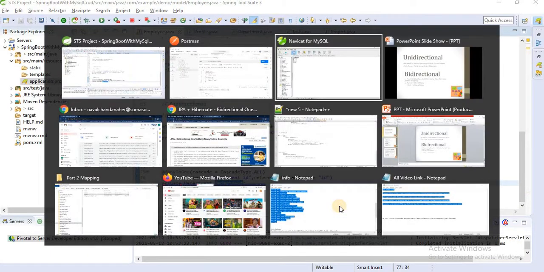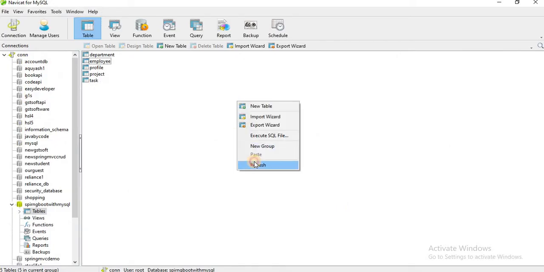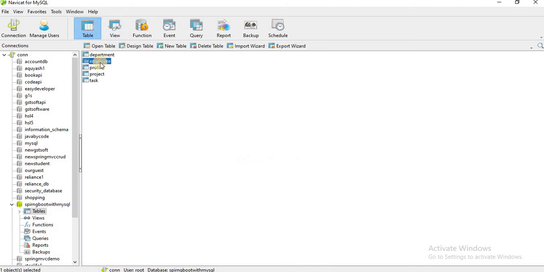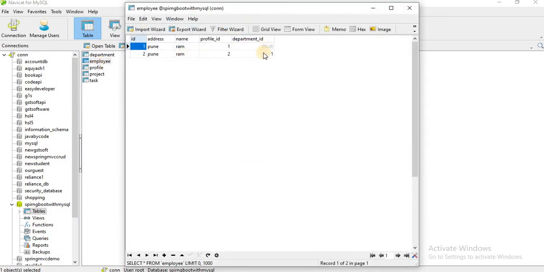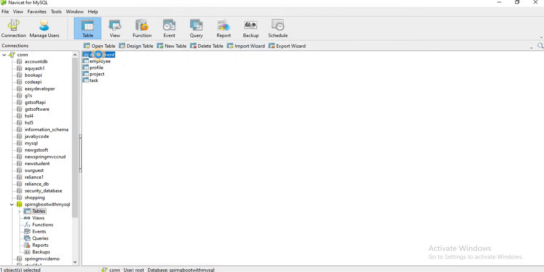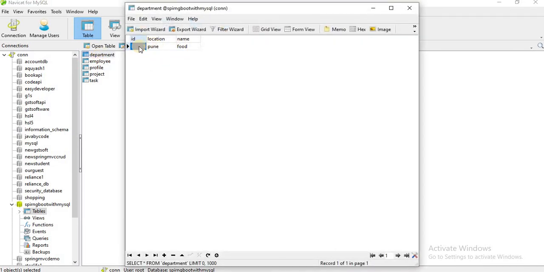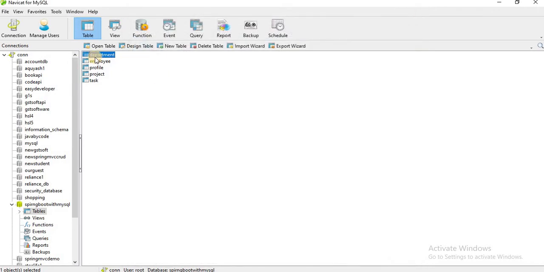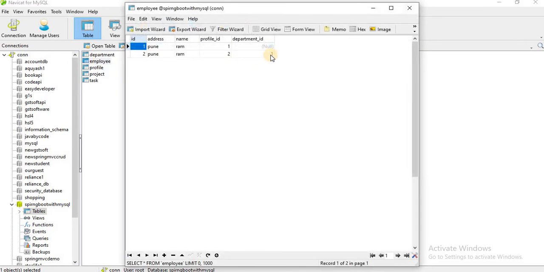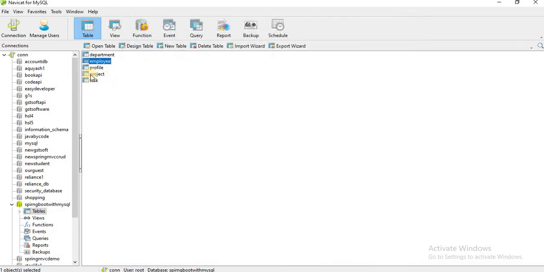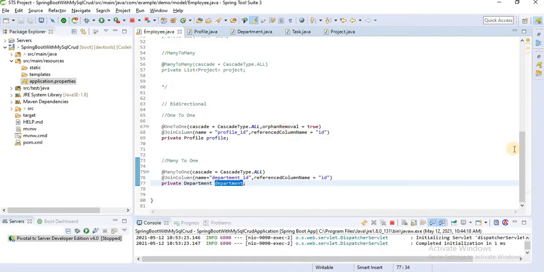Let me check inside the table. Refresh, go to the employee table. Here you can see our department ID was added. If you go to the department table, you can see one entry inside the department, and that ID is stored inside the employee table, ID 1. Let me perform the next operation. Many to one we have done. Then we have to create one to many.